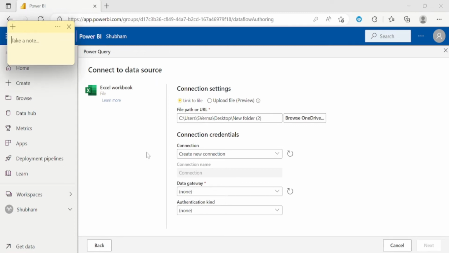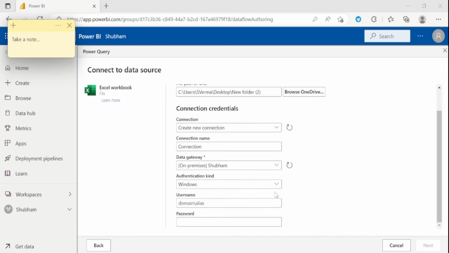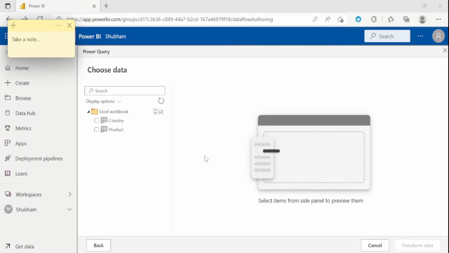gateway. So guys, a data gateway is also required to make dataflows. So let me click on this drop down to select the gateway name. My gateway name is Shubham. So let me select this gateway. And here you need to simply enter your username and password. Once you enter the username and password, you need to click on this Next button. Power BI services will take you to the next page. And here you can see the tables. Only two tables are here in the Excel file.